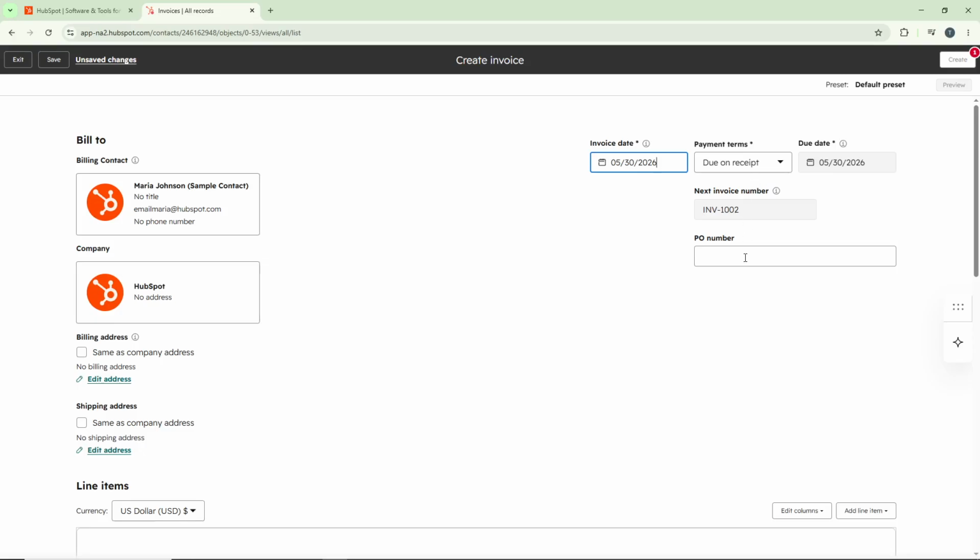Below that, you'll also see a field where you can input a PO number if your customer has provided one. This is helpful for matching invoices with purchase orders and makes the payment process smoother on both ends.